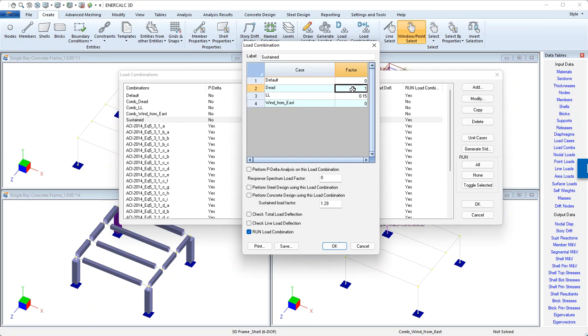I've set this up to say 100% of the dead load and 15% of the live load can be considered as sustained loads. And then down here in the sustained load factor input field, I've used some engineering judgment and gone off to the side, and I've done some calculation to determine what I think is a fair load combination factor to apply to the sustained loads.